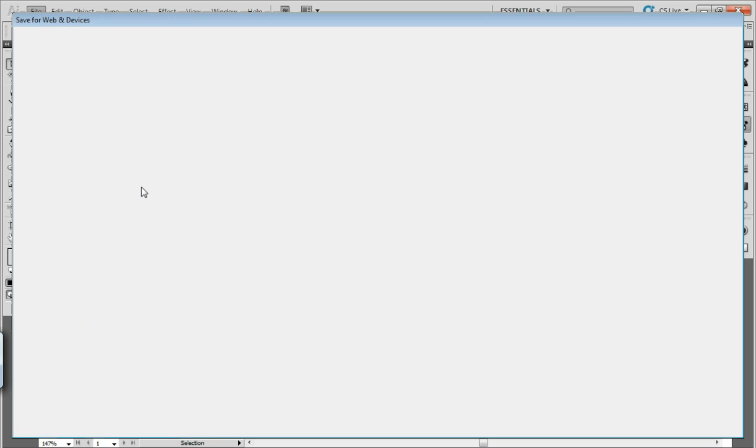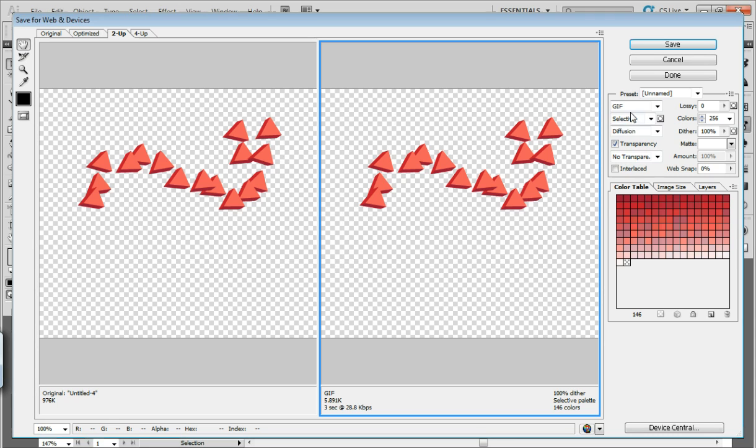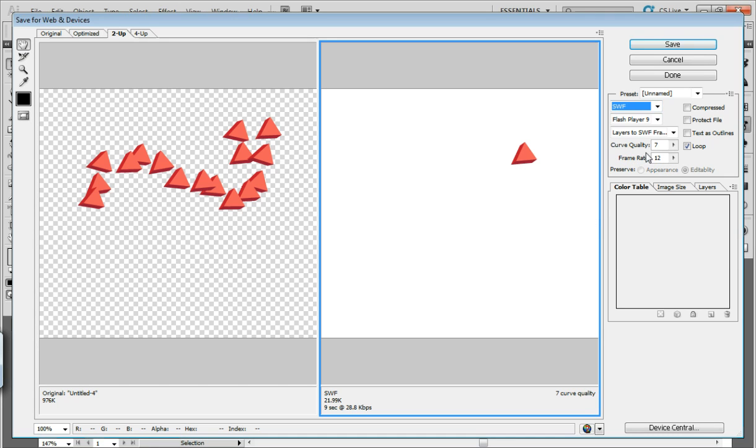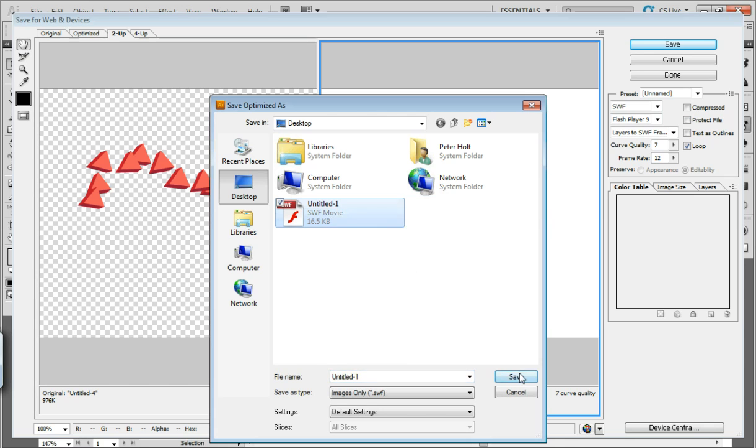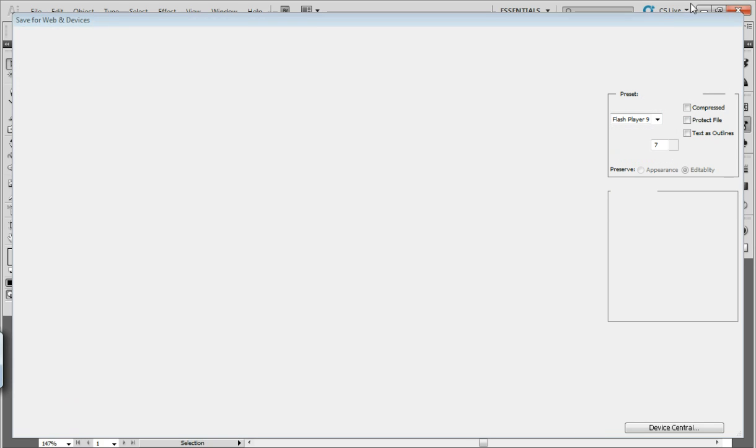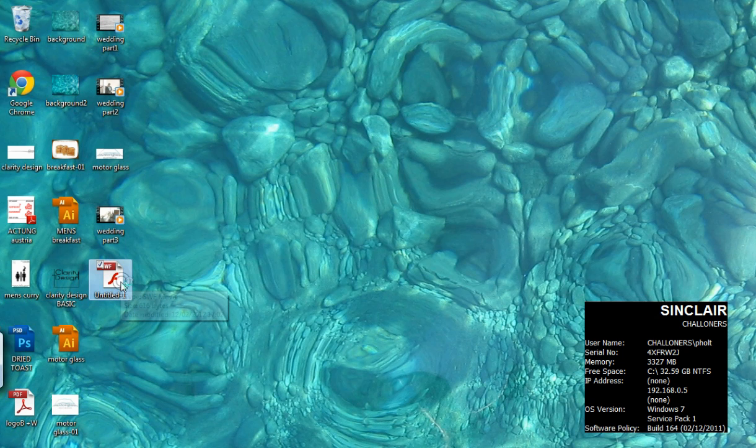File, save for web devices. I'm not going to change any options in here. Just get that over to SWF. That should be set up already. Ticked on loop. Save. Place. And just have a quick look at that one.